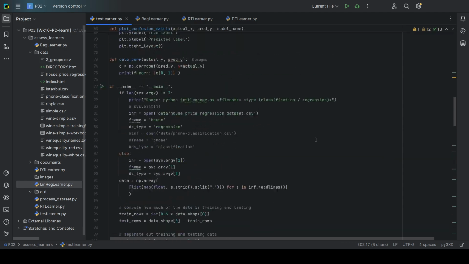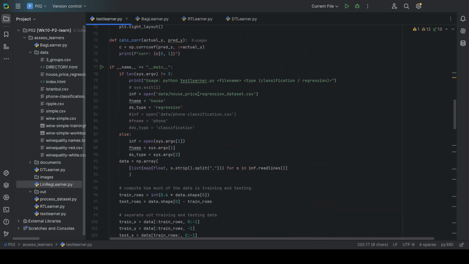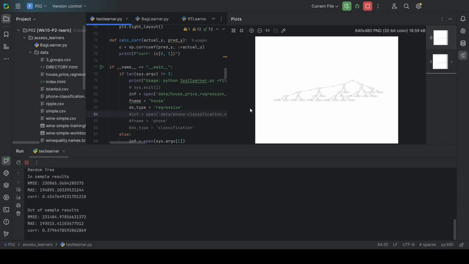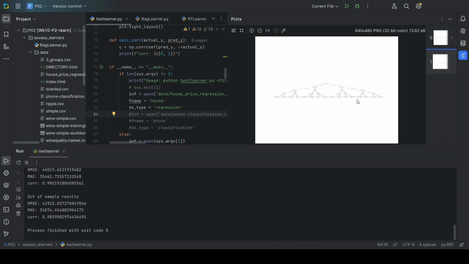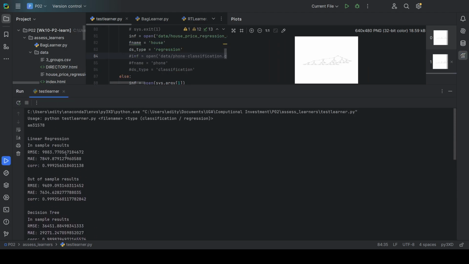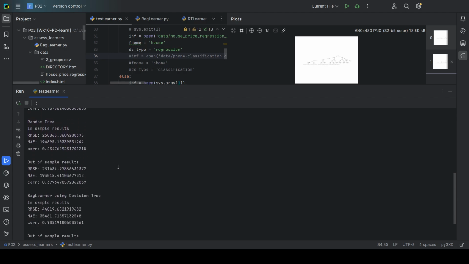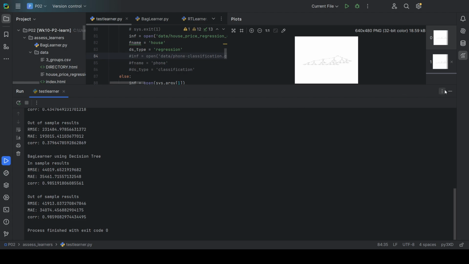So if I run this program, first I should note my data. I used a house price regression data set for regression and a phone classification data set for my classification. If I run this here for my house price regression data set, we'll see a decision tree here, and then a random tree after that. And then also in the output, you can see the linear regression results for all of the data. Same with the decision tree, the in sample, out of sample, random tree, in sample, out of sample, and bag learner, in sample, out of sample.